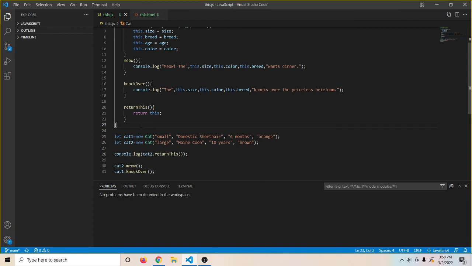So that's pretty much it. Hopefully you can see how the this keyword refers to the current object we're working with, and especially helps us when we're working with multiple different objects.